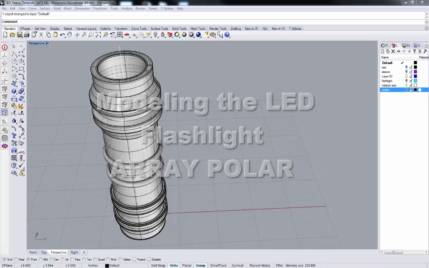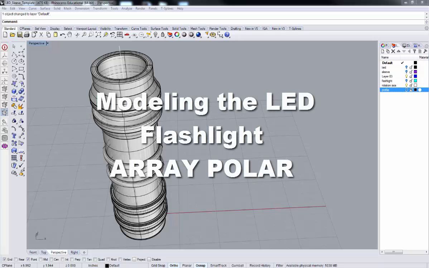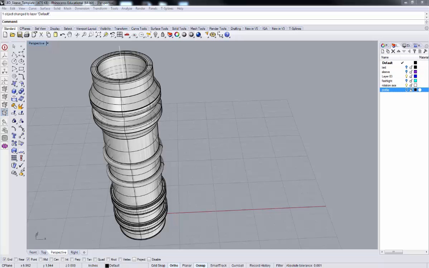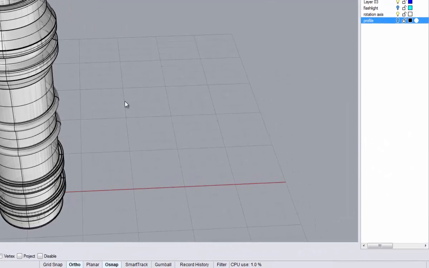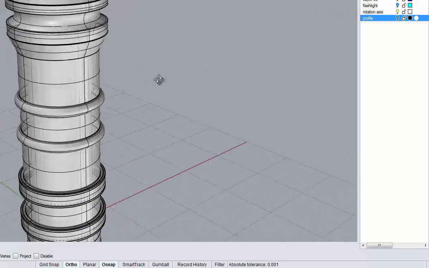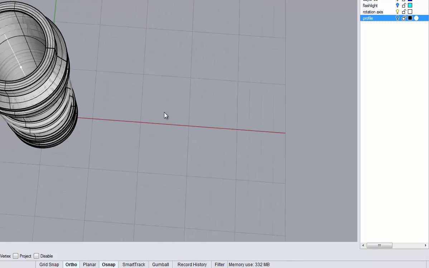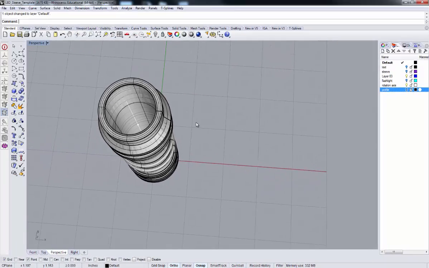Okay, in the previous tutorials, we used curve modeling tools to generate the profile to create this surface revolution sleeve for our LED flashlight. In this tutorial, we're going to focus on using some solid modeling tools, namely Boolean difference, Boolean union, and we're going to use the polar array tool to add some details to our flashlight.